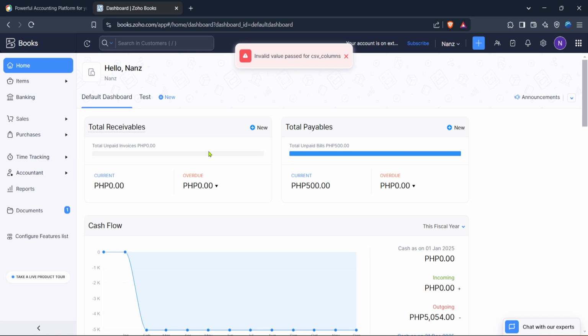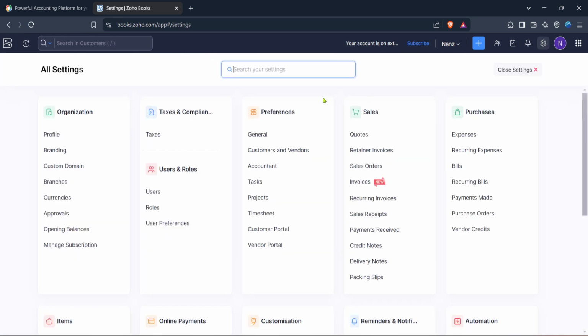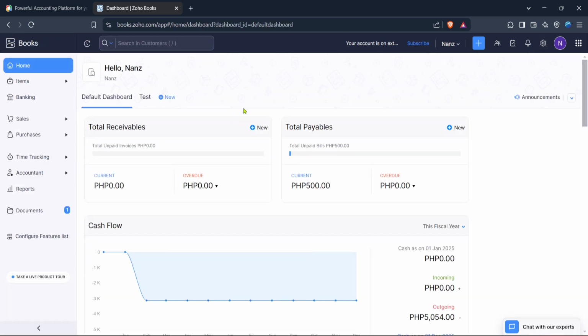Once successfully logged in, you'll land on the Zoho Books homepage. This is your central hub for accessing various accounting functionalities, including all your financial dashboards, transaction records, and analytical tools. From here, locate the dashboard option, which is typically found in the main navigation bar. Clicking on this will take you to your organization's dashboard, where you can get an overview of your financial summary.